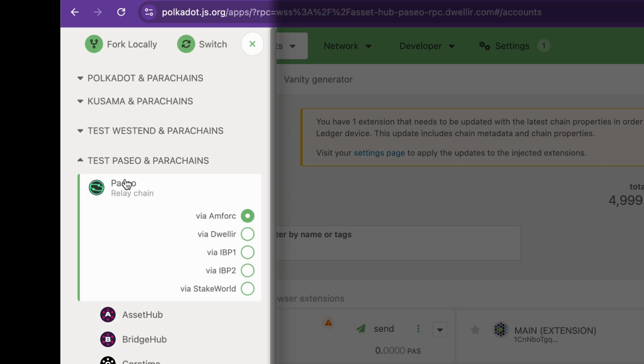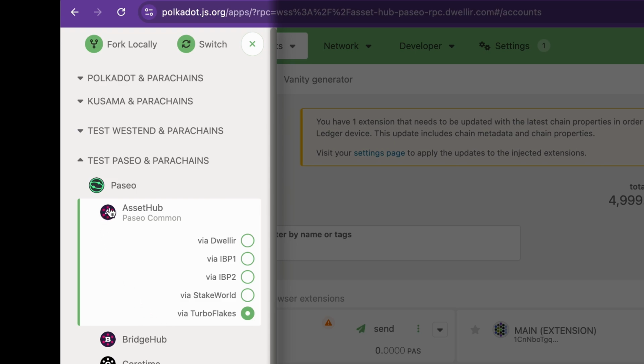Now, every network in the Polkadot ecosystem consists of a relay chain and a list of parachains, which are sort of layer 2 networks. The key one for us is Asset Hub. Asset Hub is a system parachain for assets in the network, of course, including NFTs. This is where we will meet our NFTs.